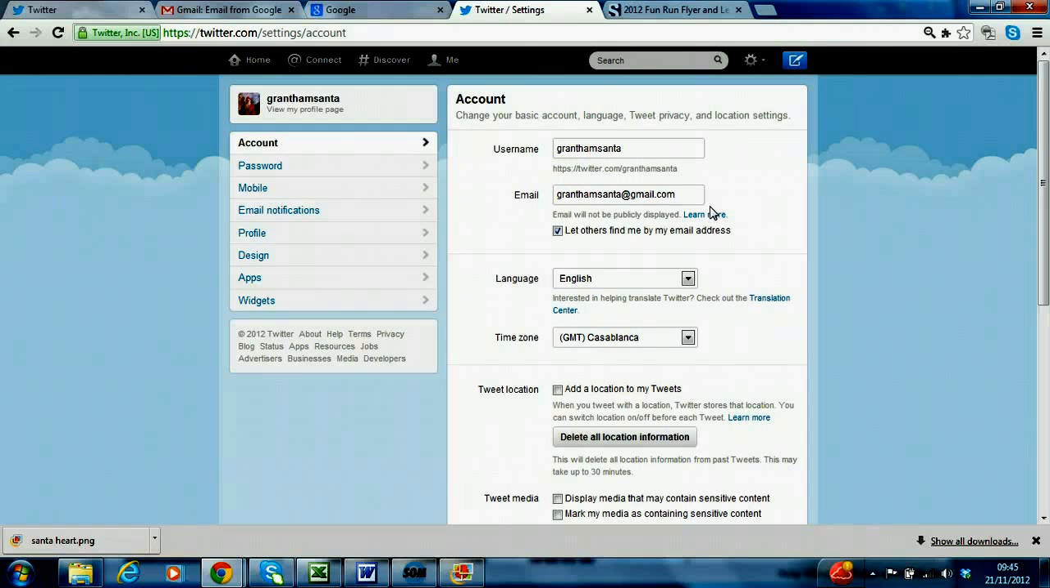Okay, so the first thing to note is that the email setting, there is a checkbox here, let others find me by my email address, although above it it does say in small print email will not be publicly displayed. However, being able to search for an email address is probably not a good idea for a new user setup. People aren't often comfortable with that. Deselect it is my recommendation.